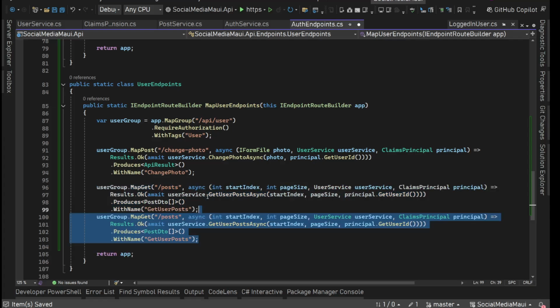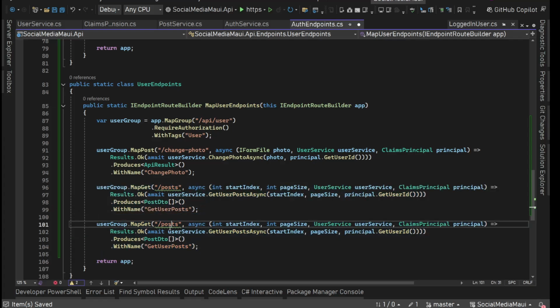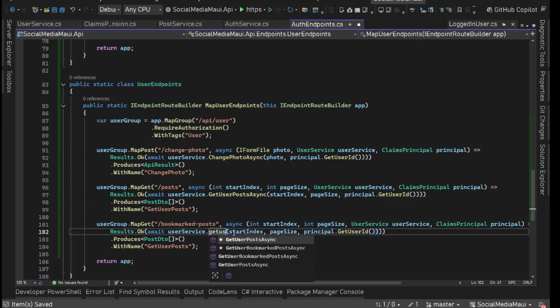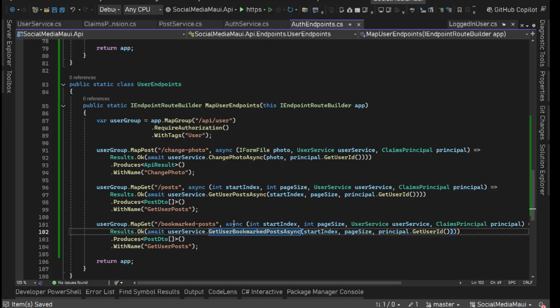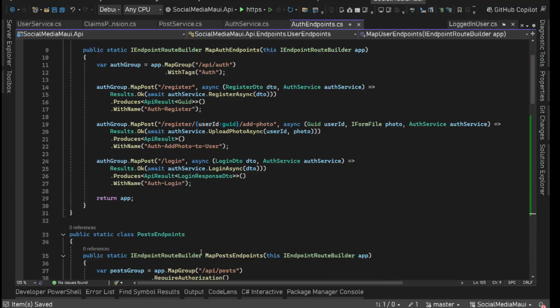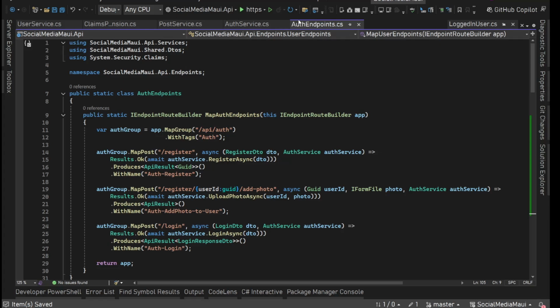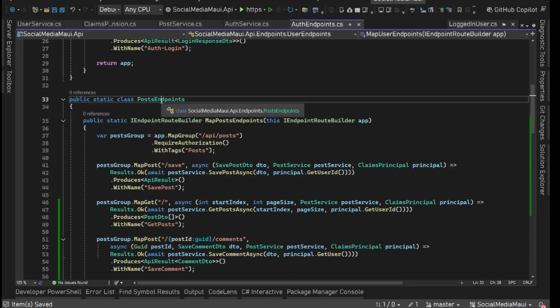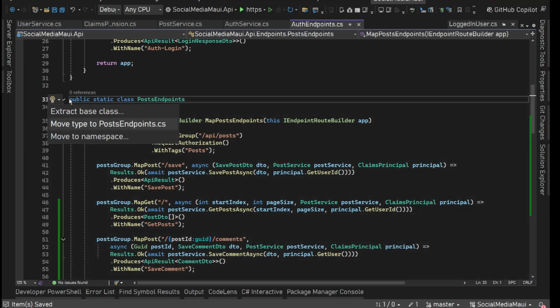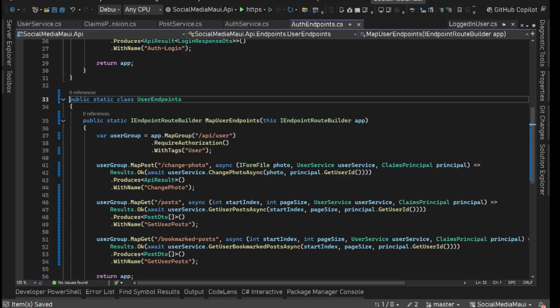Now we can simply copy this, and then here we can say user slash bookmarked post, get user bookmark post, and with this all our endpoints are ready. Right now we are in auth endpoints class. Let's move all these to separate classes, separate files. So move type to post endpoints, move type to user endpoint.